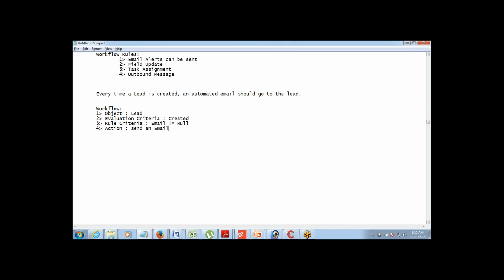Okay, so before you start actually doing the workflow rule on Salesforce, you should have the answers to these four questions: which object you are going to do it for, what action you want to perform, what will be your evaluation criteria, what will be your rule criteria. Now once you have the answers to these questions, it's going to be a matter of 2 minutes for you to do it on Salesforce. So give me a minute, let me log in to Salesforce.